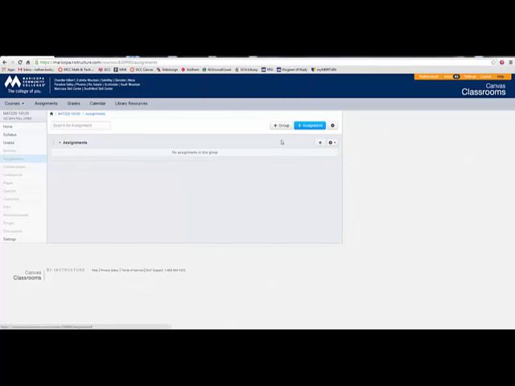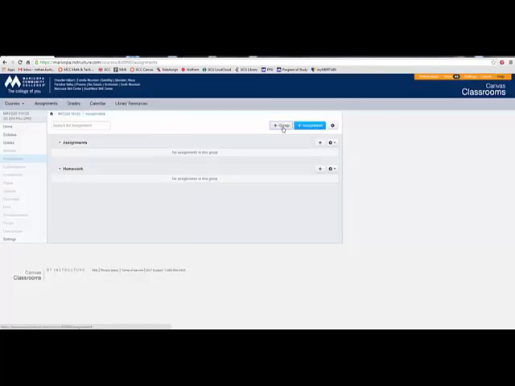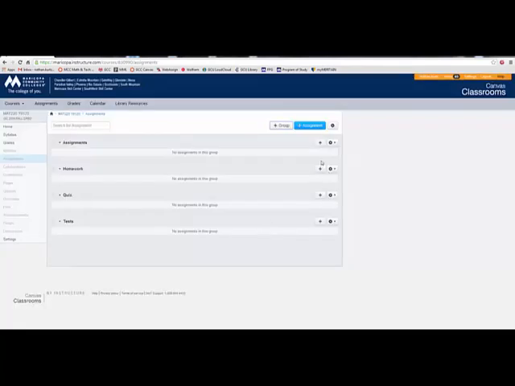And then I'm going to add groups. For instance, when I do this, I have a homework grade. I have a quiz grade. And I also have tests that I grade. Once again, I'm going to delete that assignments group out of there now. And we have the different categories right here.